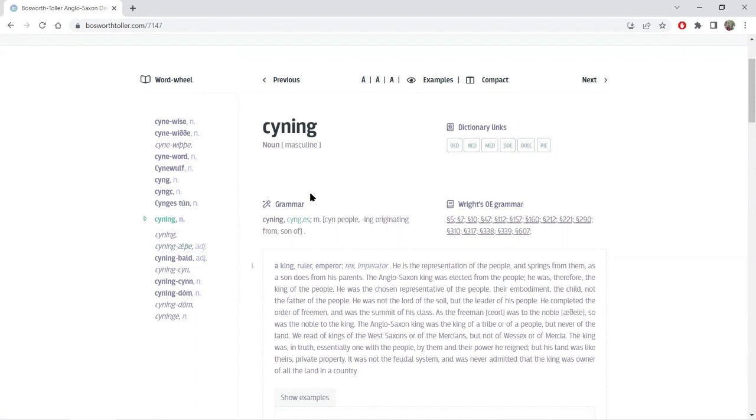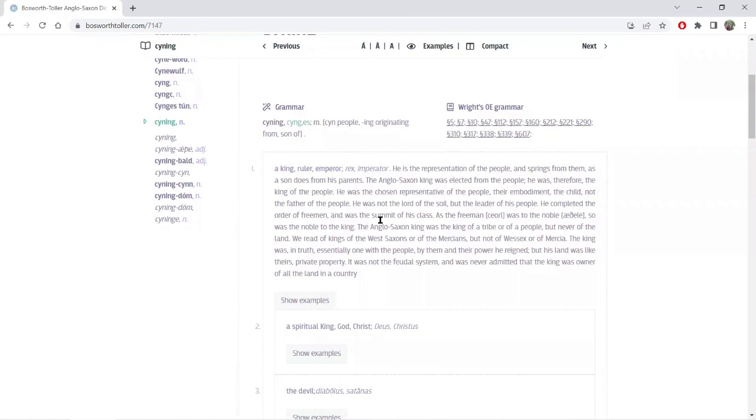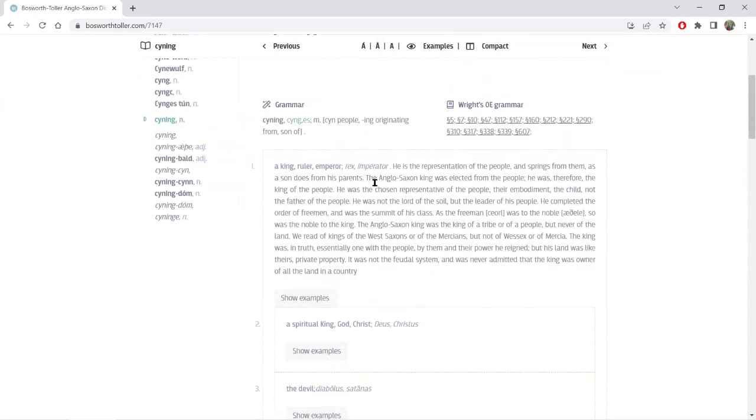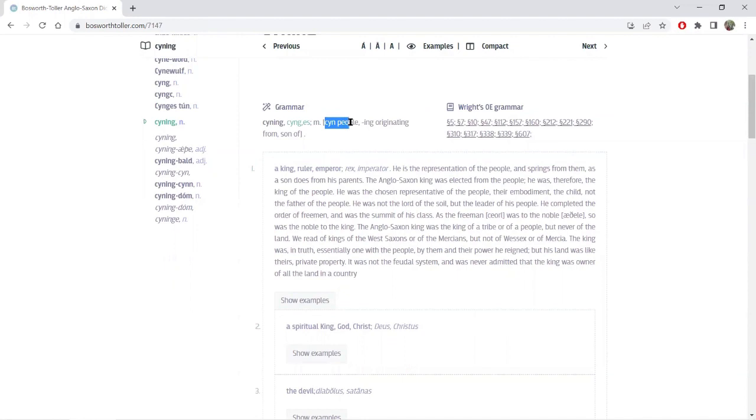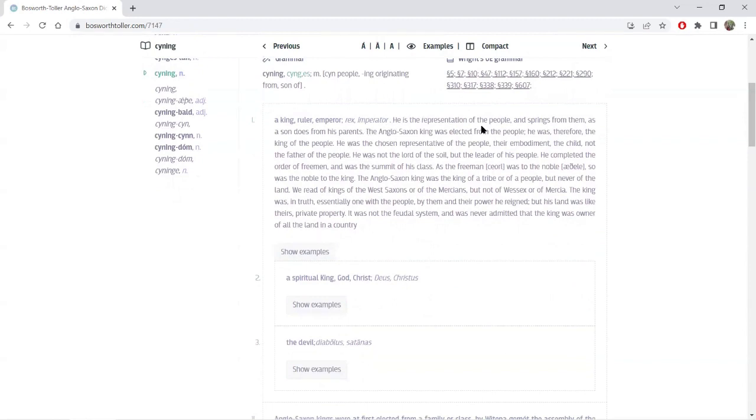We've got adjectives, nouns. And what we find on this particular entry for cyning is there's a lot of cultural information about kings and what they did and couldn't do. So you can see that the word cyning means king. It sometimes would be translated as ruler or emperor. The root of it is this cyn, people. So it's son of the people, or you know, it's related to the people itself, which is rather nice. He's a representative of the people and springs from them, as a son does from his parents.